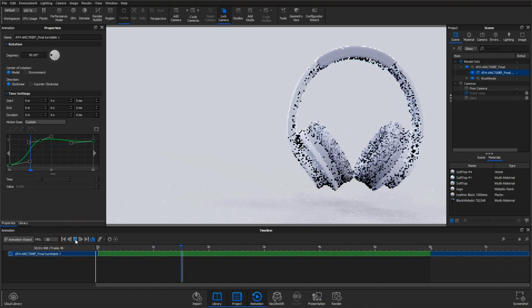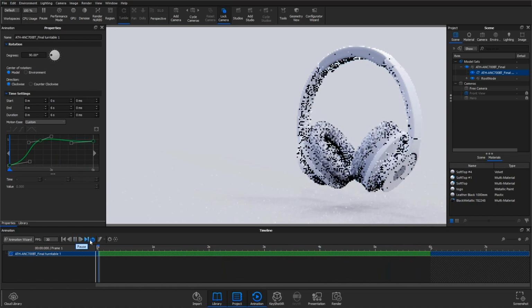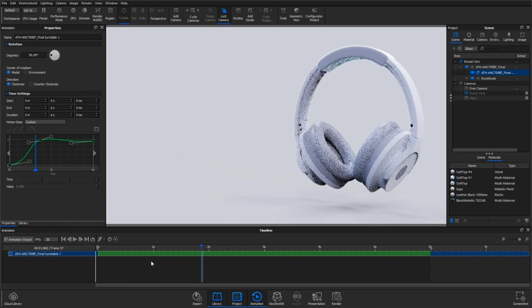In this video, I'll quickly walk you through two different ways you can add text to an animation inside KeyShot. If you're someone who prefers to get everything done in just one program, then this video is for you.